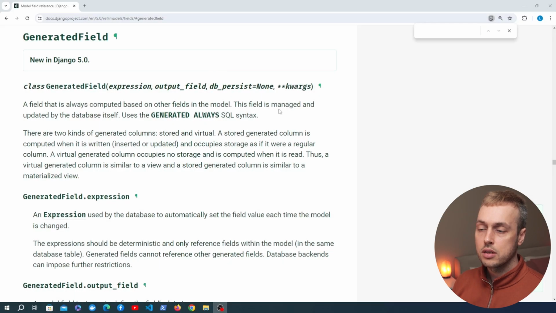Let's start with a look at the Django documentation on GeneratedField. This is a field that is always computed based on the other fields in the model. The field is managed and updated by the database itself, and it uses the GENERATED ALWAYS SQL syntax, and we're going to see an example of that later in the video. The important takeaway for a generated field is that its output is based on the values of other fields in the model, and therefore the output is based on the values in other columns in that database table.